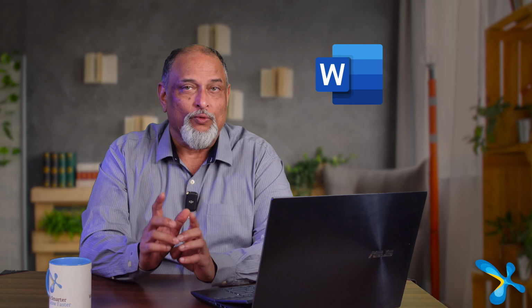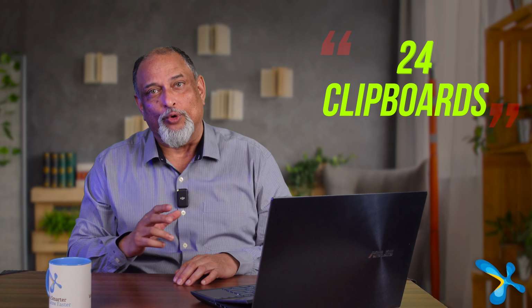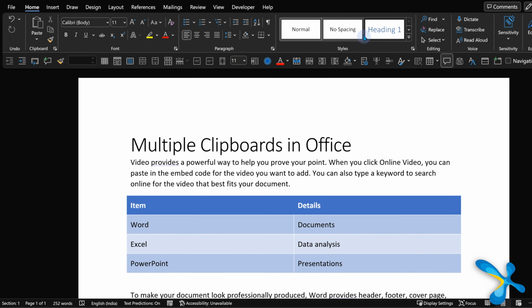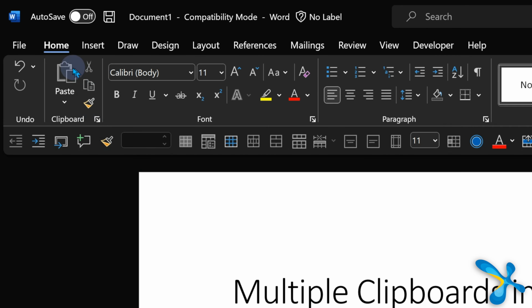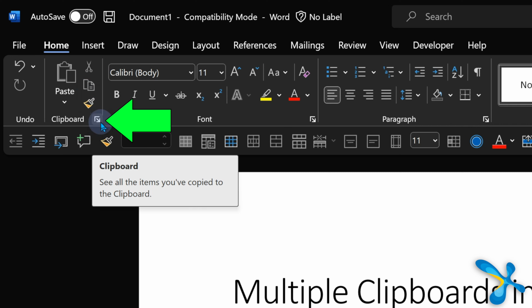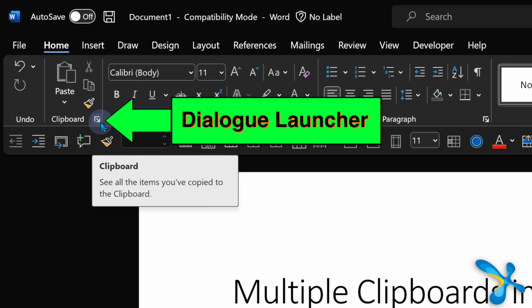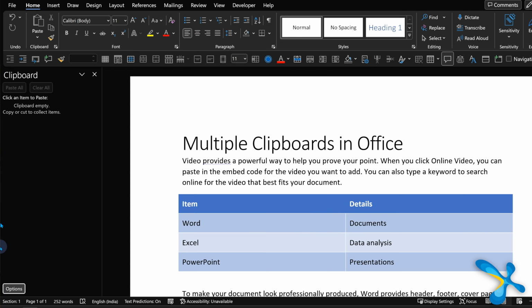Yes, that's possible. Word, Excel, PowerPoint, Outlook, all of them you can have 24 clipboards. How do you do that? Go to the product. In this case, I'll go to Word. In the Home tab, I'm sure you have seen copy, paste, all the icons. Very familiar. But there is one ignored button there. Small little arrow which nobody looks at is called the dialog launcher. But in this case, it launches clipboard.